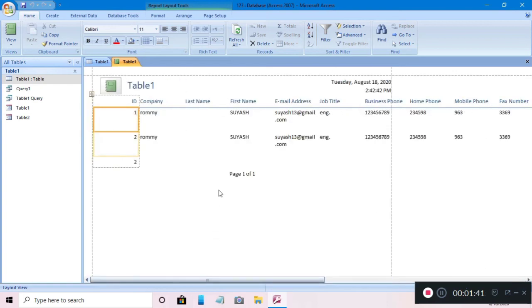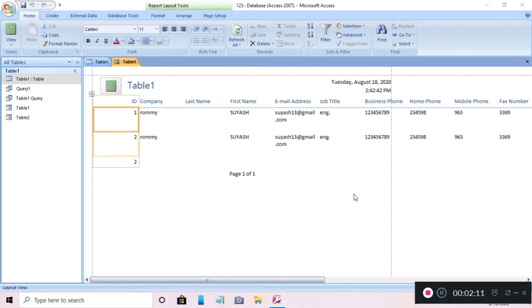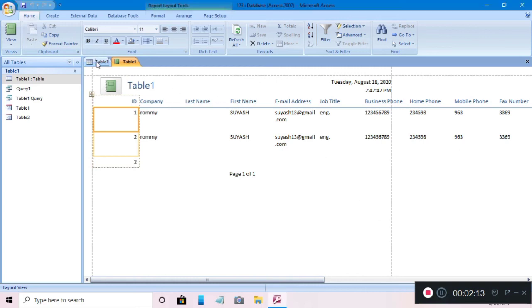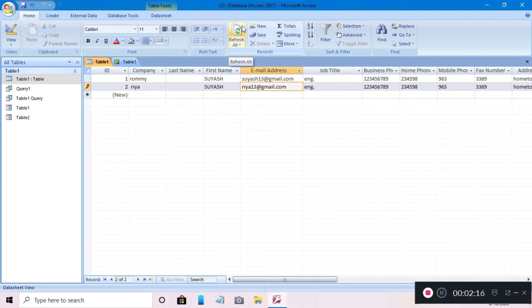Alright, so a report is a printable form. Printable form means when you want any data in a printed form, what can you do? You can create a report. Here you can see the date, time, day, year, all the details of the report are given here. Next, we will again go to the table and see how we can create a report from another option.